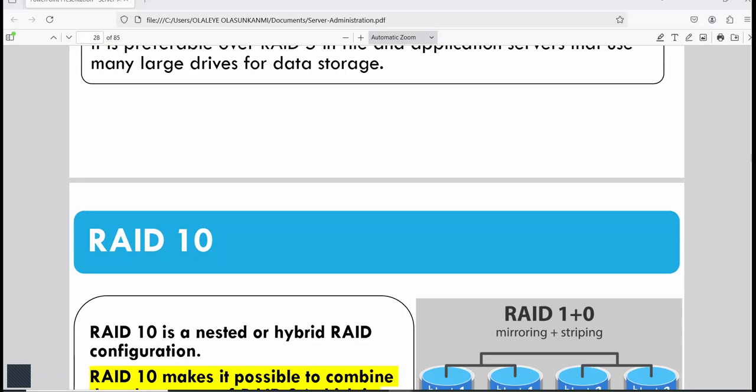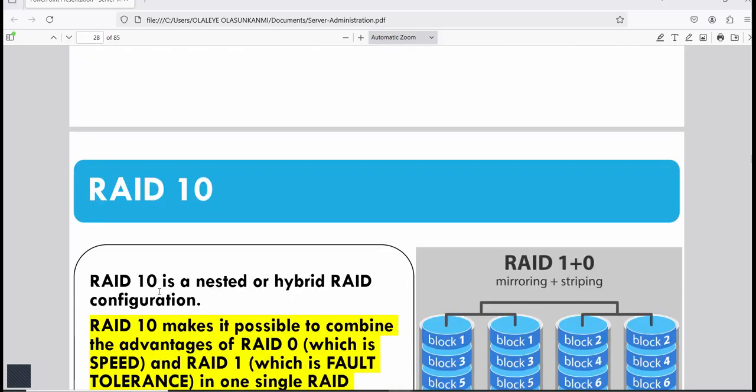So let's talk about the last RAID, which is RAID 10. RAID 10 is a nested or hybrid RAID configuration, which combines RAID 1 and 0 together, which is mirroring plus striping. We all know that RAID 1 is what we call mirroring, and RAID 0 is what we call striping. So RAID 10 is a combination of RAID 1 and 0, which is mirroring with striping.